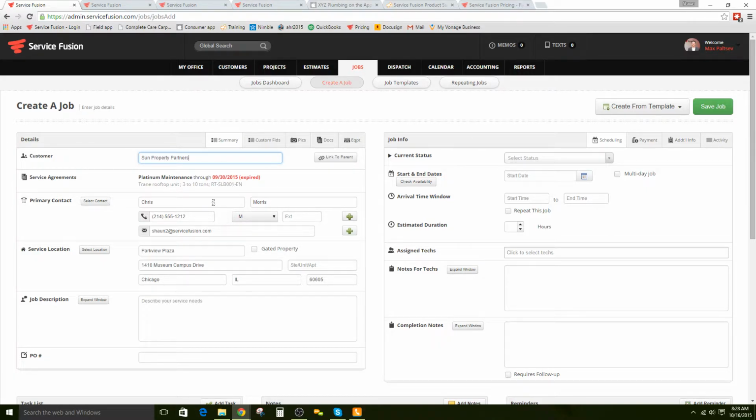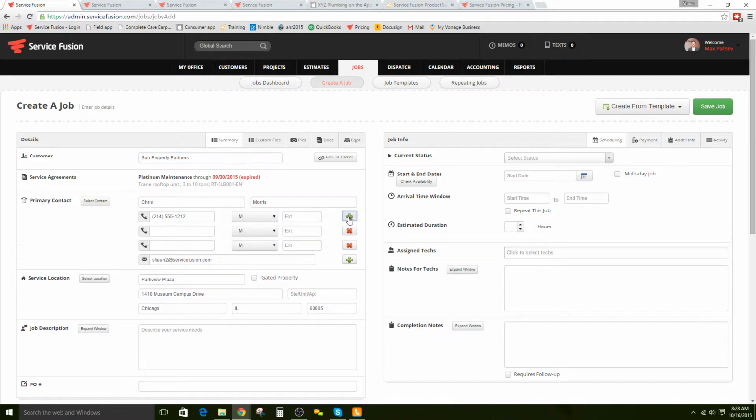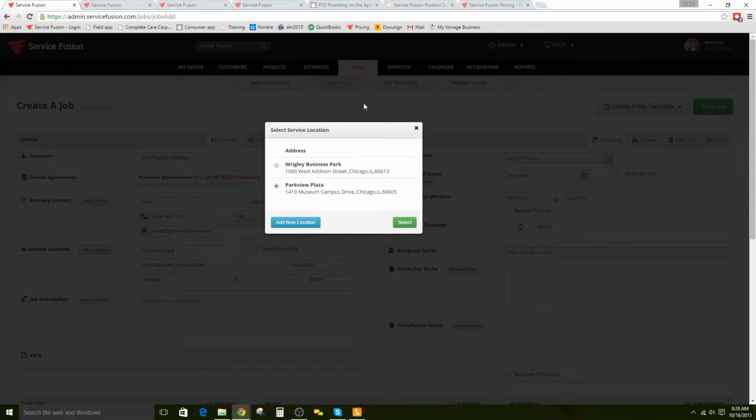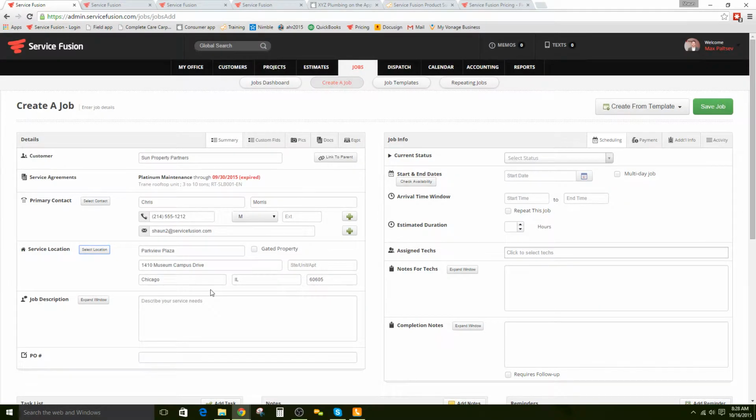Each company can have multiple contact persons, multiple phone numbers, email addresses, very simple process to add. They may also have multiple sites. So when you click select location, each location will pull up in the center of the screen, so it's very simple to select the right location and make sure we're routing these guys to the right property.